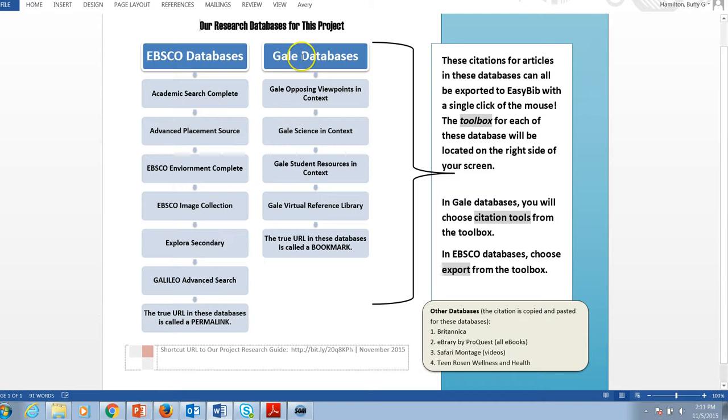So just a quick review. The Gale databases that you may want to use for this assignment include Opposing Viewpoints in Context, which has reference articles, different periodicals like newspapers, journals, and magazines, as well as podcasts, videos, and its signature feature piece, the viewpoint essays, which offer differing perspectives on different topics.